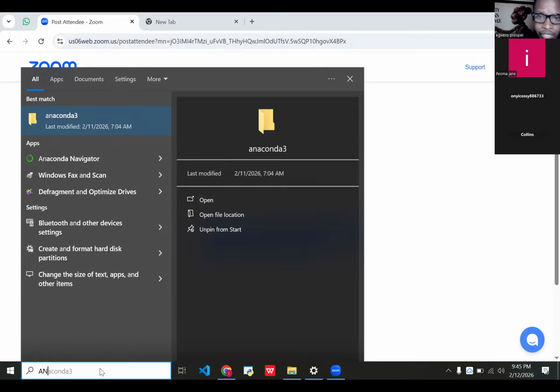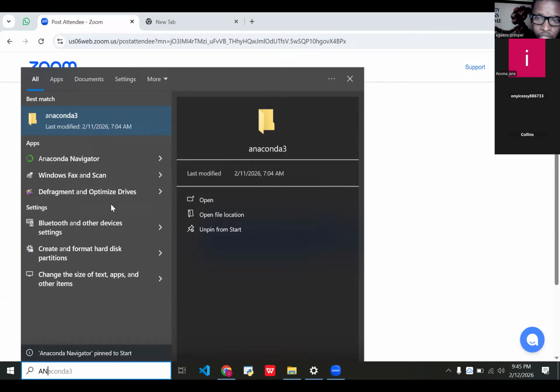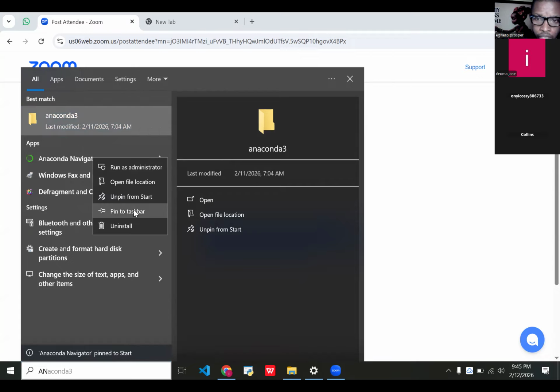Good. Now look at it there. Anaconda Navigator. Quickly right click on it now and pin it. Right click. Select pin to taskbar. No, the next one. The next one. Okay. Yes.